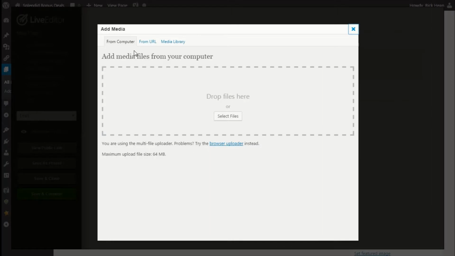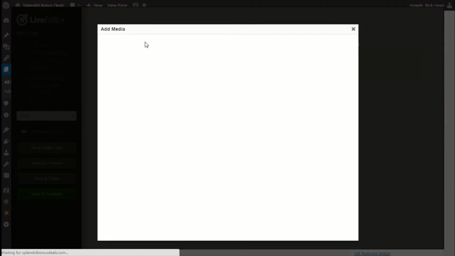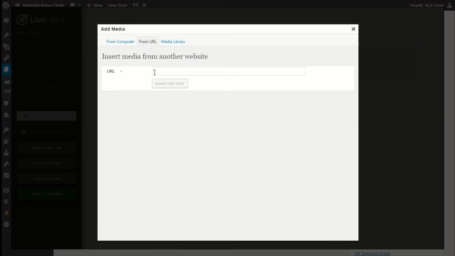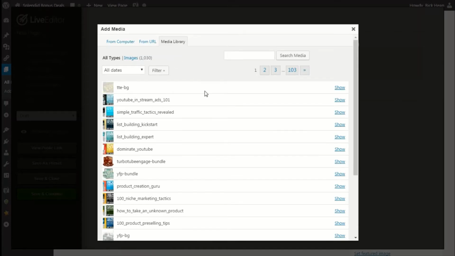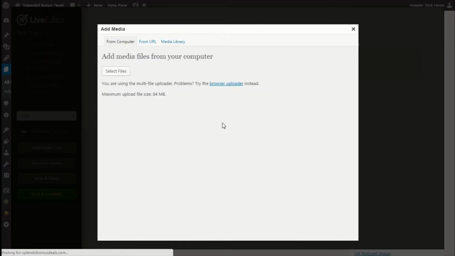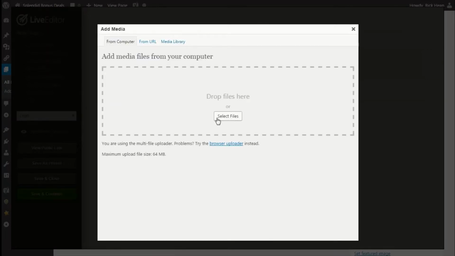There are also options here from the computer, drag and drop, from URL where you can copy and paste the URL link of images here, and also from your own media library on OptimizePress. Go back to From Computer, click Select Files and choose an image as I do here, and click Open.